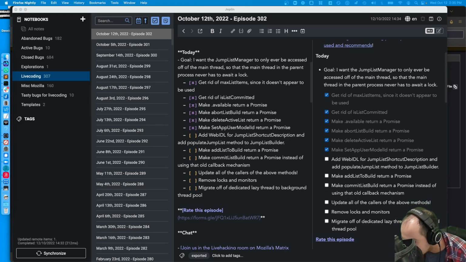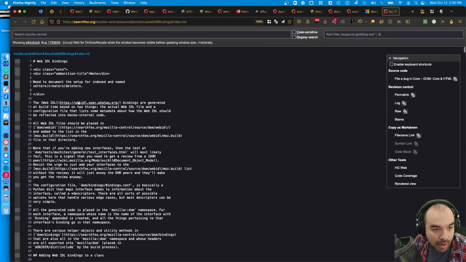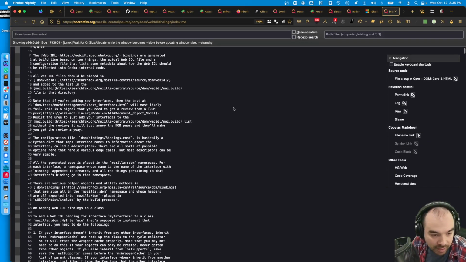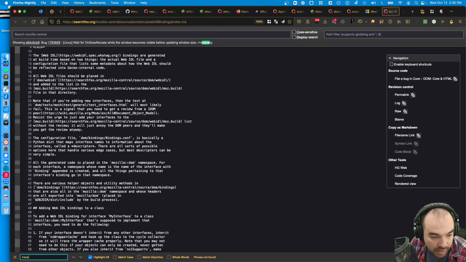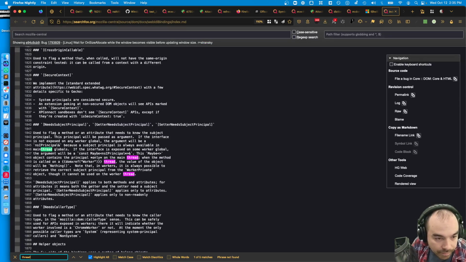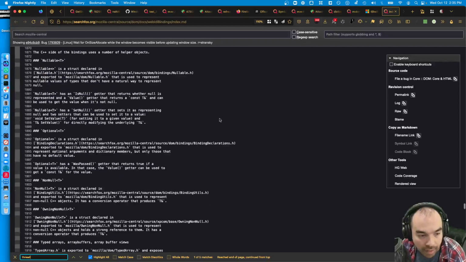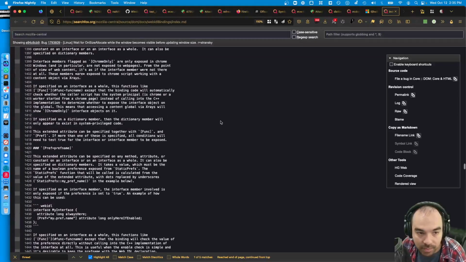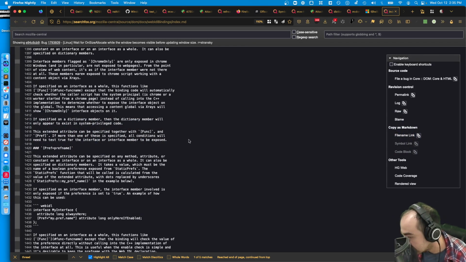Oh, someone pointed out some documentation on web IDL bindings. Transfer thread. The interface and expose network here, global. Need a flag. Use to flag. Need subject principal. Needs no subject principal. Okay, I think I've read the web IDL documentation before, so thank you for the link there.